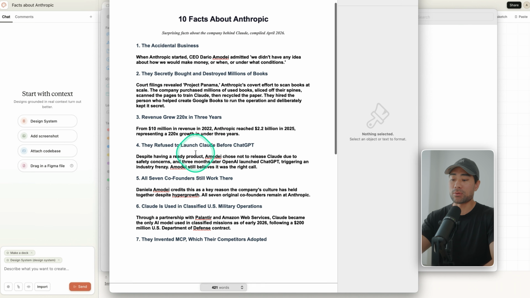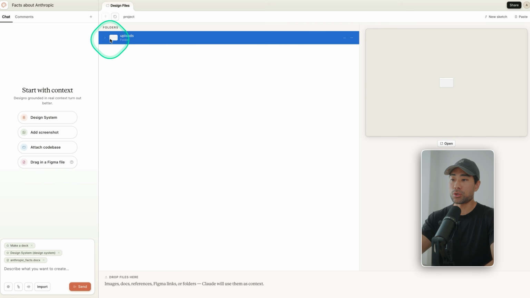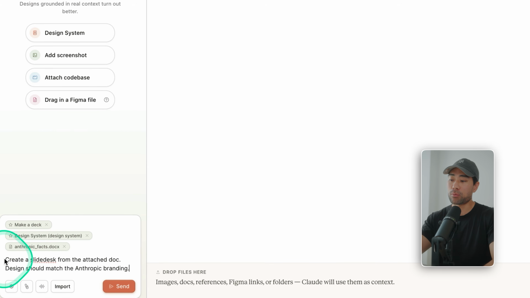I've got it all written right here, but I want to turn that into an aesthetic, professional looking slide deck. All I need to do is just drag that file over here. That'll upload it to your uploads folder right there. So it'll reference that. Then this may be the most familiar part for you, which is entering a text prompt. So in here, we've got: create a slide deck from the attached doc. Design should match the Anthropic branding, and then you can send away.